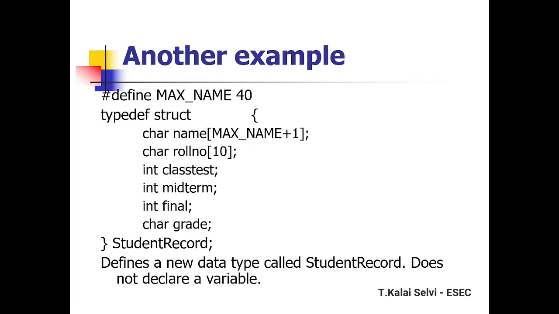Here is another example for the structure. The name of the structure is student record, which is defined with the help of the typedef keyword, having the data members as name, roll number, class test, mid, final and grade. So this structure defines a new data type called student record. In this declaration, we do not have a structure variable. So here is the name of the structure, and we can't define a structure variable here.